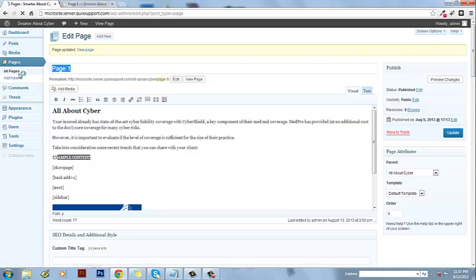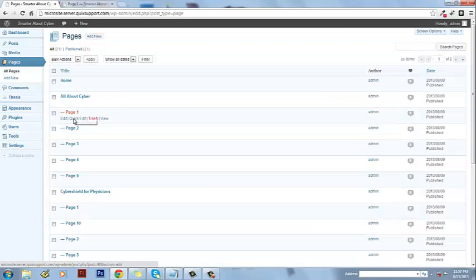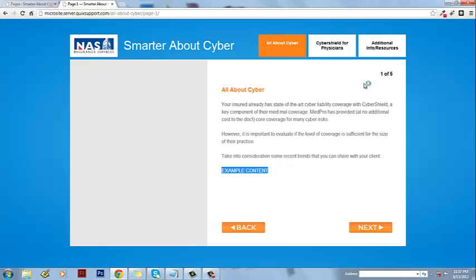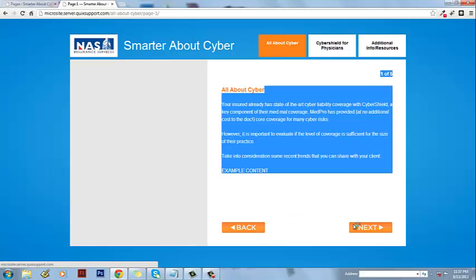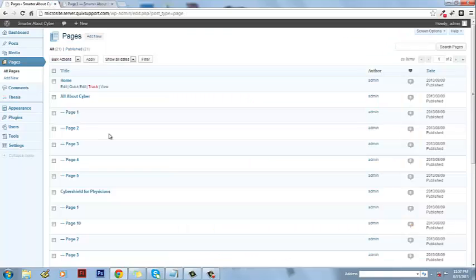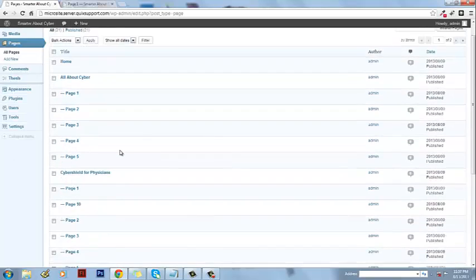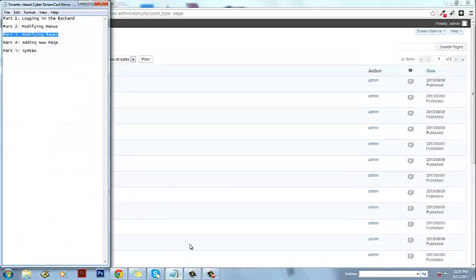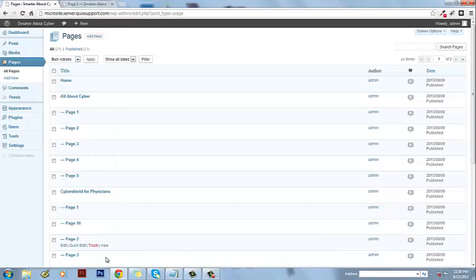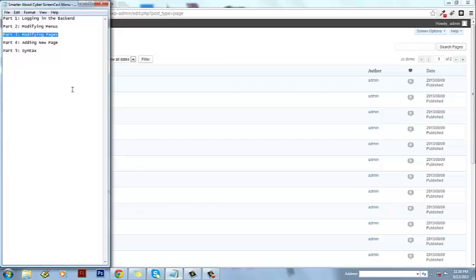Also, you must remember that the title for each of these sub pages should be in alphabetical or numerical order to follow the coding for the back and next. So that's all for modifying the pages. The next tutorial will be adding new pages.